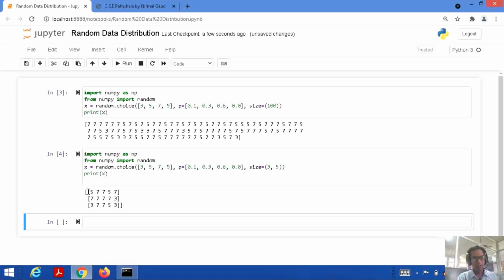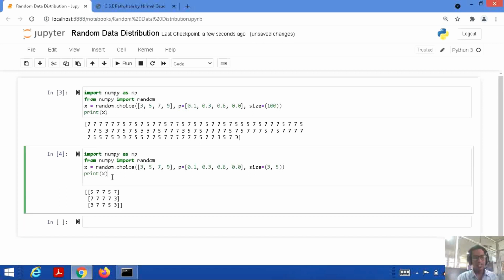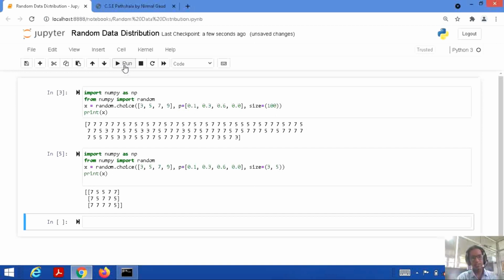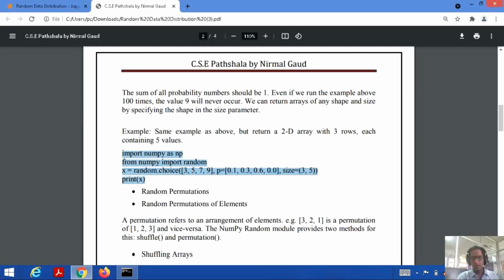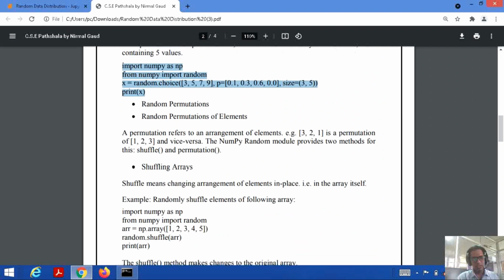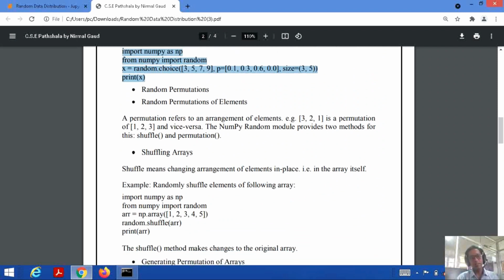So here it is. So these are the elements which have been printed in a random manner. So again, we can save this code, run this code. We expect a different output every time. Okay, but no 9 is present here also. Okay, fine.